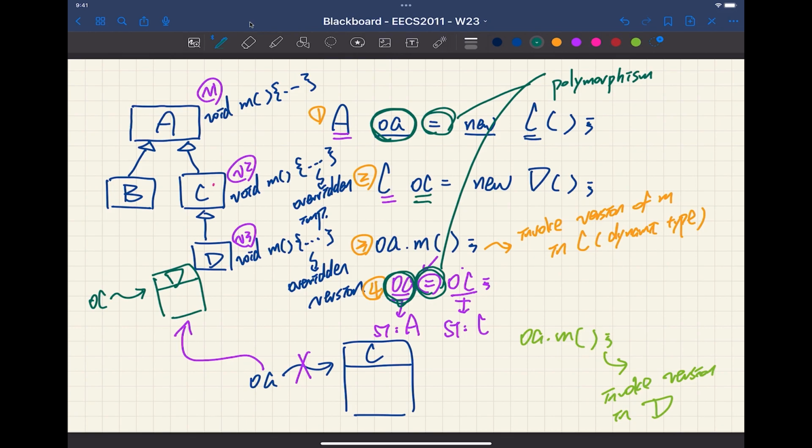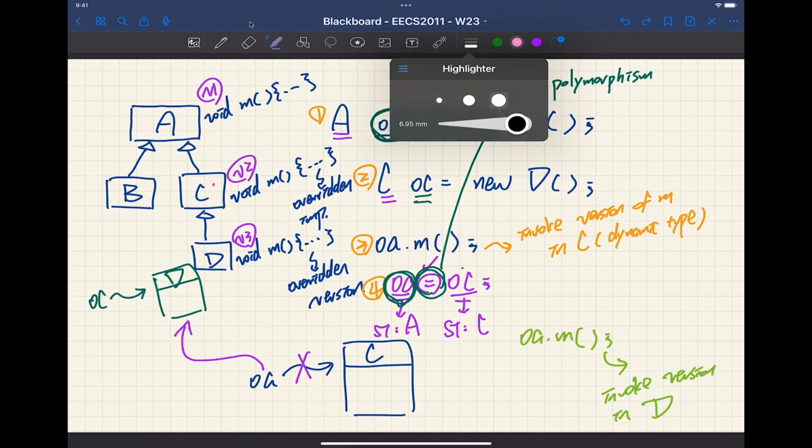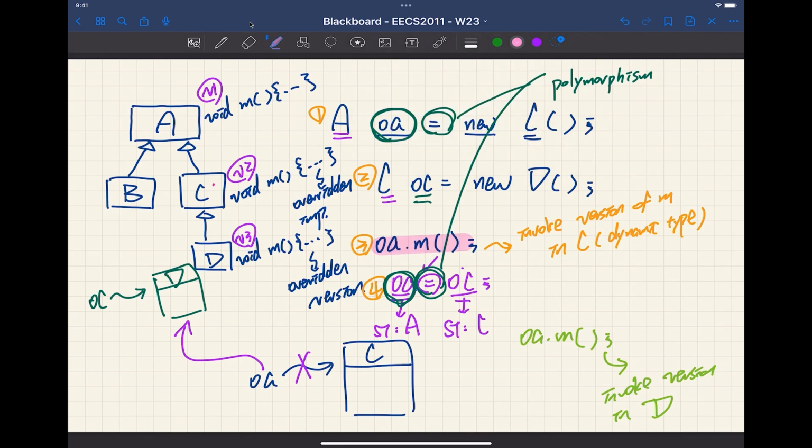On the other hand, if you look at these two lines, if I call this method here, and also try to call the same method over here, these two are called dynamic binding. Depending on what the dynamic type is, you're going to invoke the corresponding version. Dynamic binding. Right? So these two terms are very important: polymorphism and also dynamic binding.